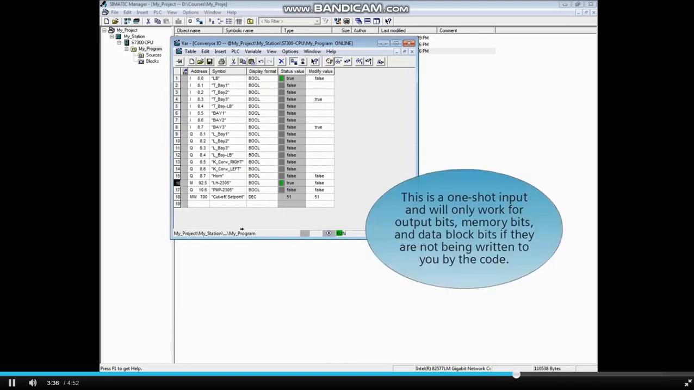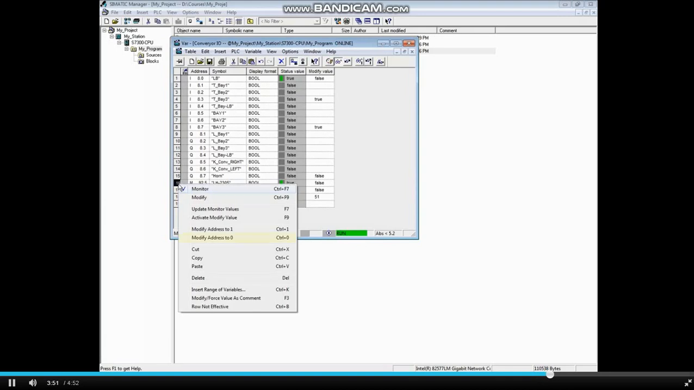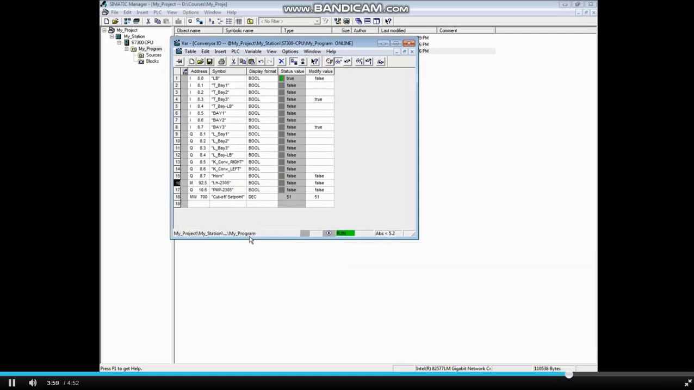Also note that this is a one-shot input and will only work for output bits, memory bits, and data block bits if they are not being written to by the code. Right-click on 92.5 again and choose Modify Address to 0. And the bit goes false again.